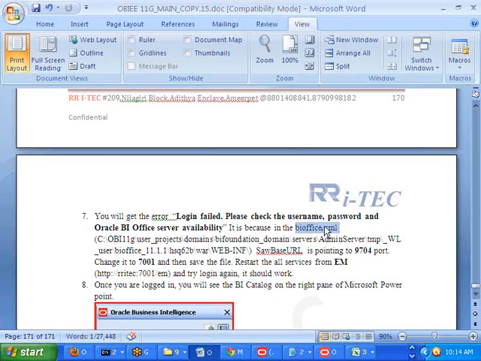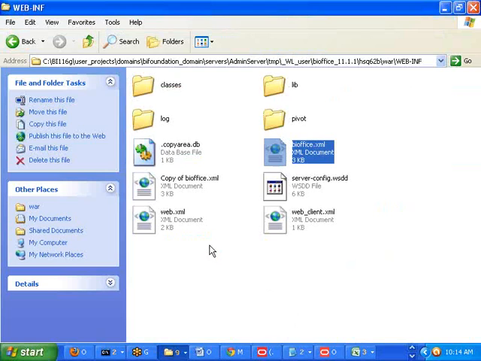It is because in the baoffice XML you will get the error. It is because in the OBA.xml, the sub base URL is pointing towards, sir, 9704. That baoffice XML is available in this location. That's the meaning. Now I am trying to open this for edit.